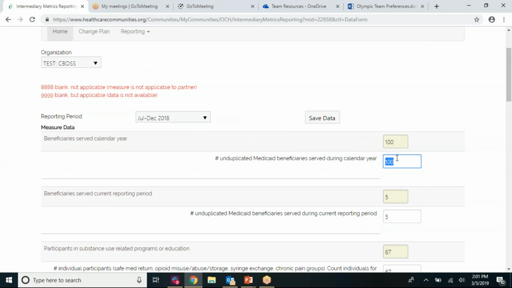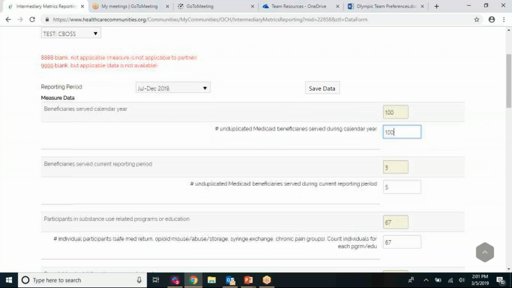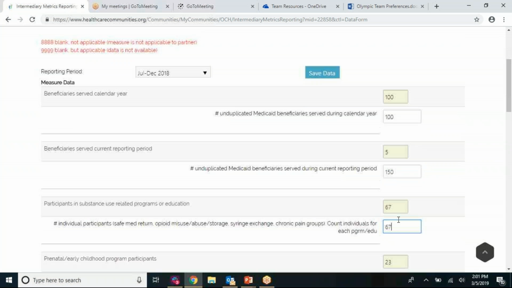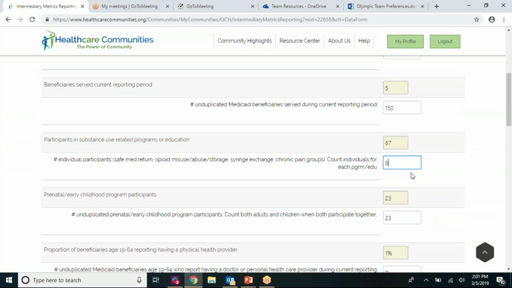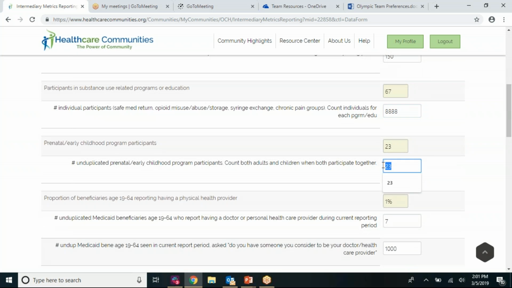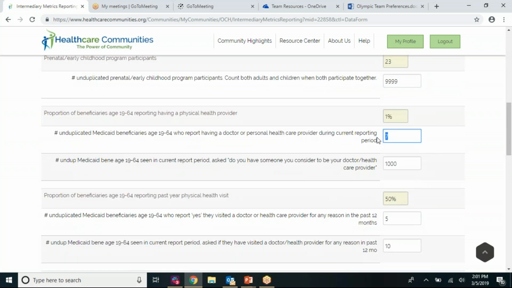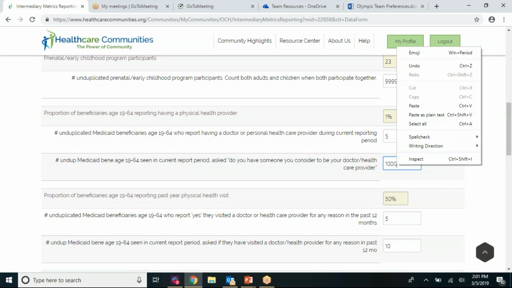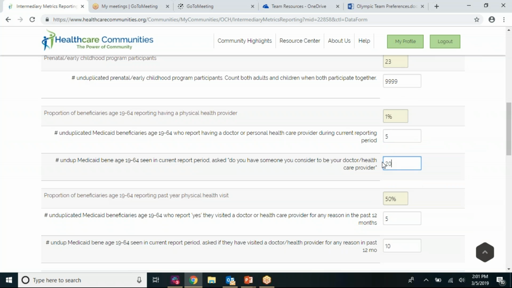You will then, in the white cells, put your data. I've already entered a couple of test data here, but for argument's sake, I can enter some data. Let's say this is an instance where I don't think this is applicable to my organization type, so I'm putting in the 8888. And maybe this is something that is applicable, but I'm not able to report on it, and this is where I'm putting in the 9999. This is an example of the numerator denominator that is calculating a percent, so I can just enter some made up dummy data here.